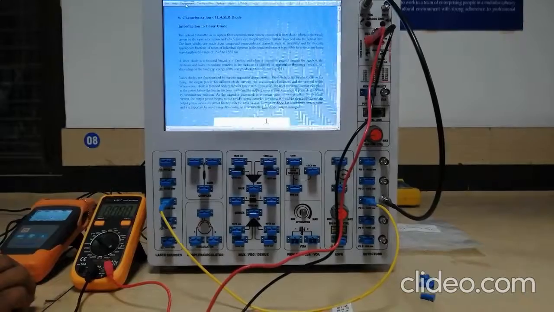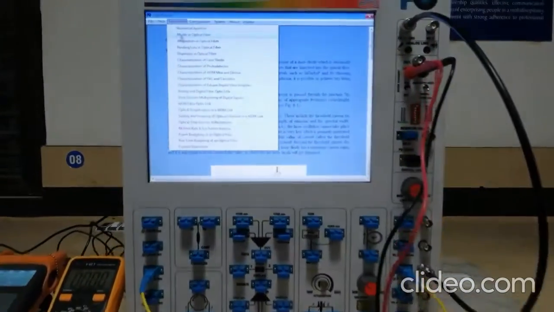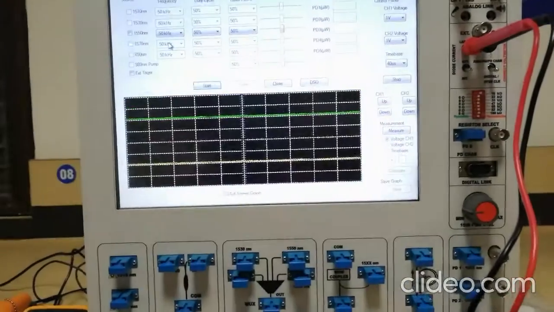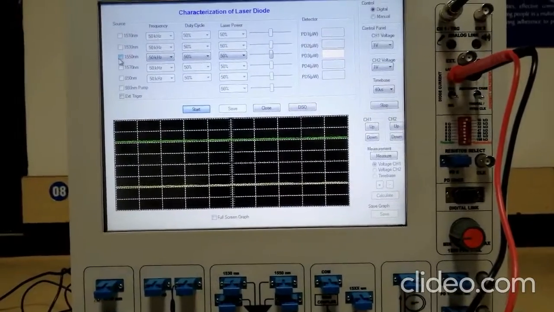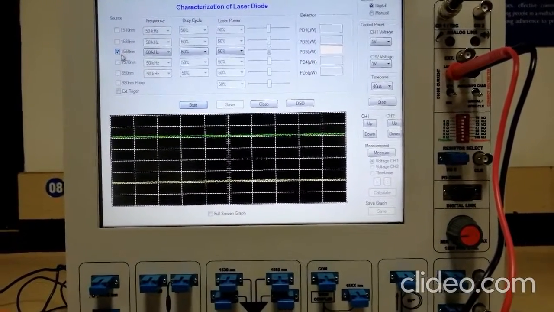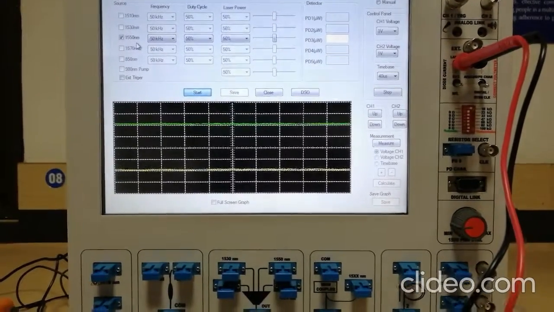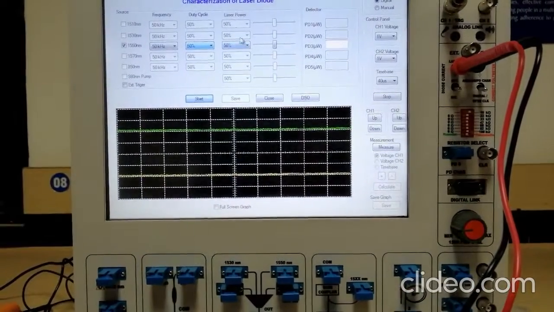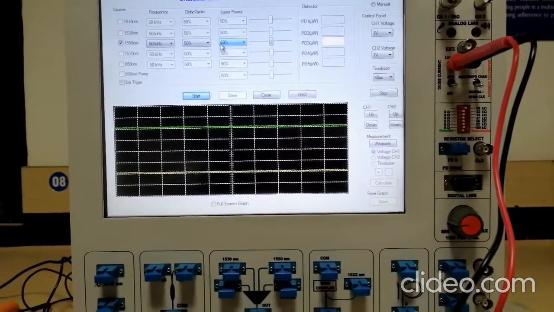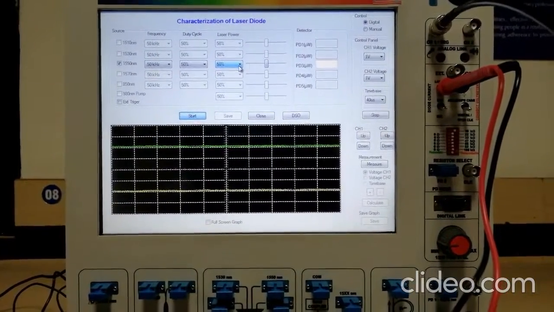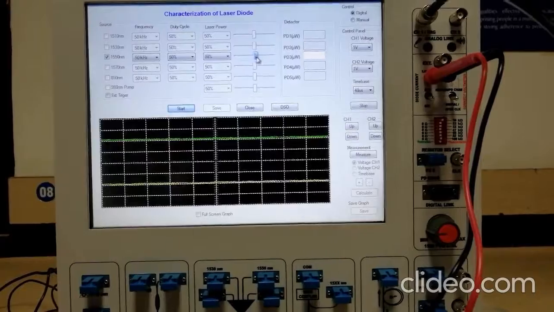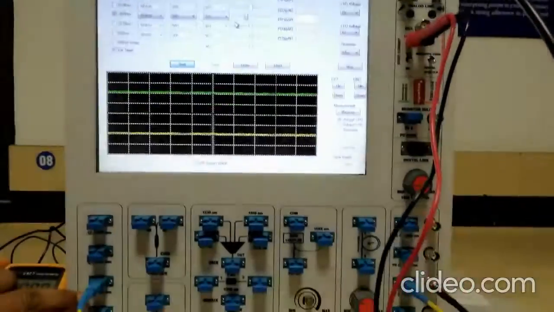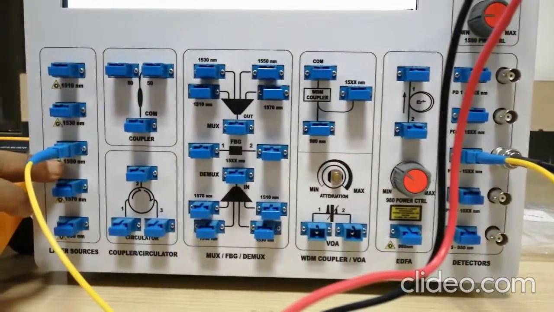So select the experiment tab from here, choose the appropriate experiment, characterization of laser diode, and this is the source. From the stylus you have to select 1550 nanometer, and this is the frequency 50 kilohertz, duty cycle 50 percentage, and the laser power by default will be 50 percentage, and it's an adjustable knob. And this is the 1550 nanometer laser source.